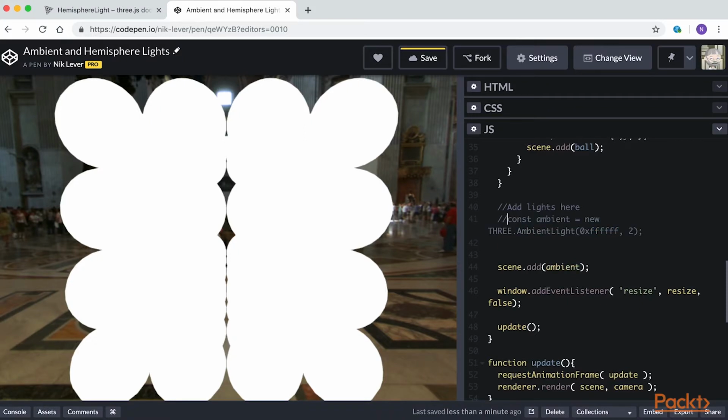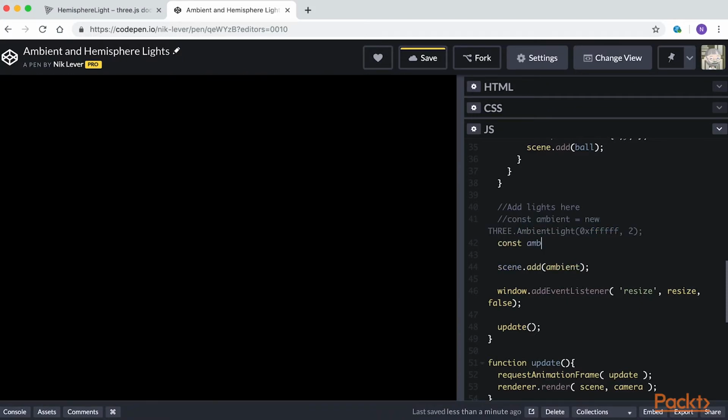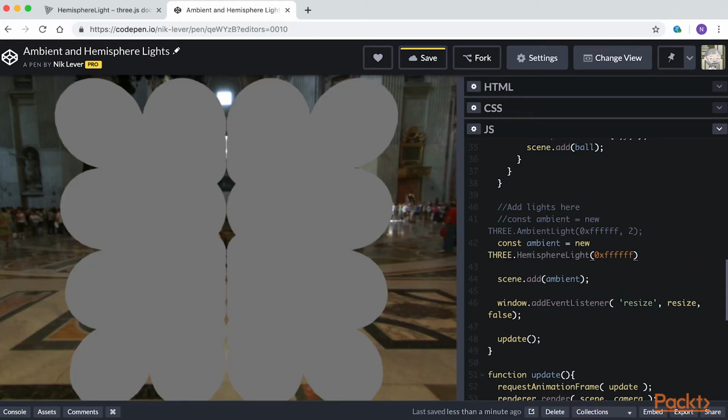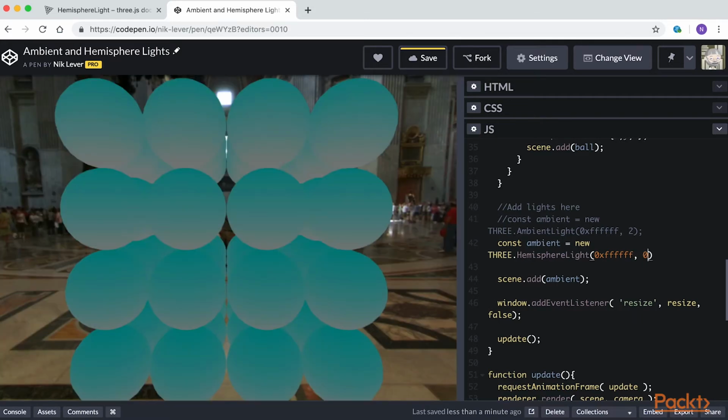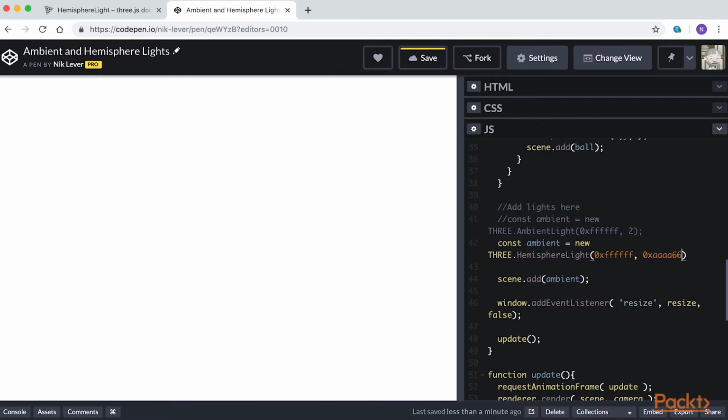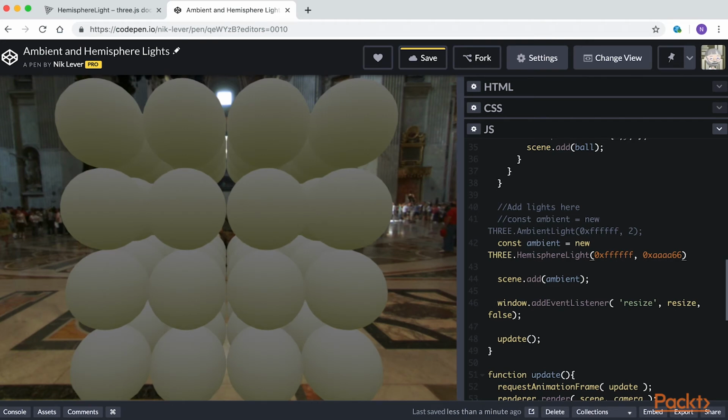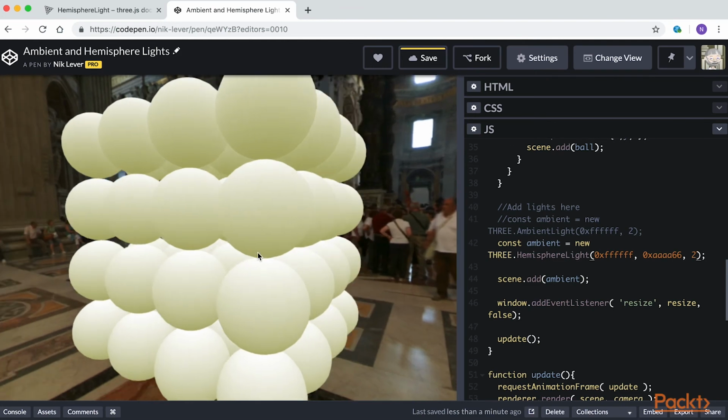Comment out the ambient light and enter const ambient equals new THREE.HemisphereLight(0xFFFFFF, 0xAAAA66). Here we're using a white colour for the sky and a brownish colour for the ground in an attempt to echo the scene background. A hemisphere light has a third parameter, the intensity. Try adjusting this to see the effect.